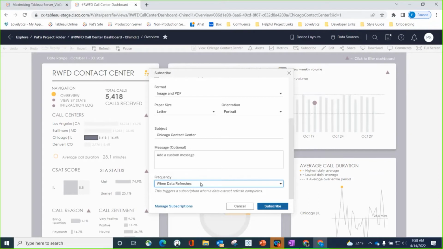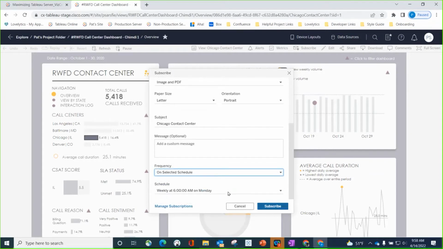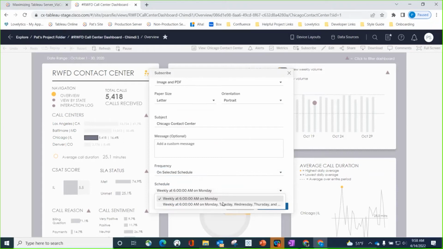But then if you look at the other option, you'll see the selected schedule. And then, yep, these are usually set up by your site admins. So you can have them create a customized schedule for you if you need, and that way you can get it on a specific day or time. All right, so let's go ahead and subscribe.